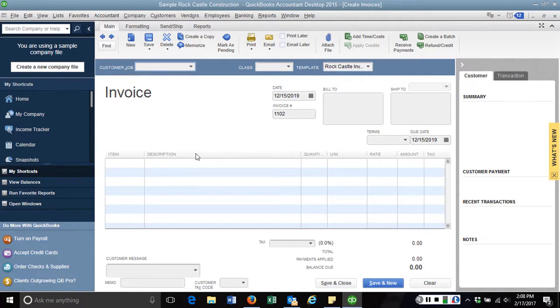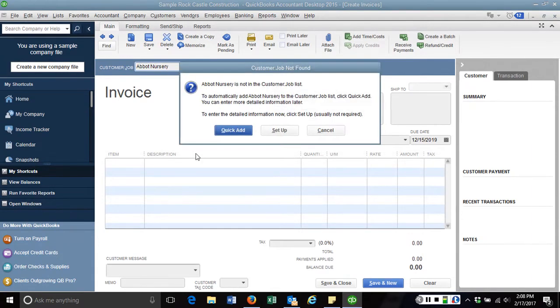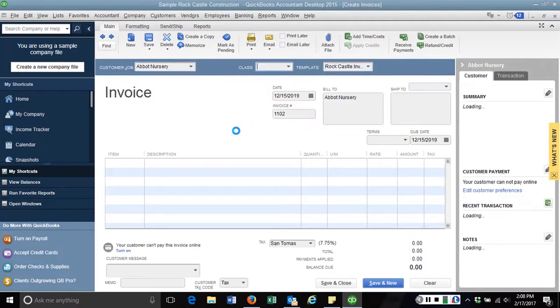So for example, on page 18, we're going to type in Abbott Nursery. So we click Abbott Nursery, hit tab, it's going to say, hey, you ain't got them. So we got two options, set up or quick add. Set up, like I said, we can put in everything about them. If I want to do that later, I just want to create my invoice right now. I'm going to select quick add.